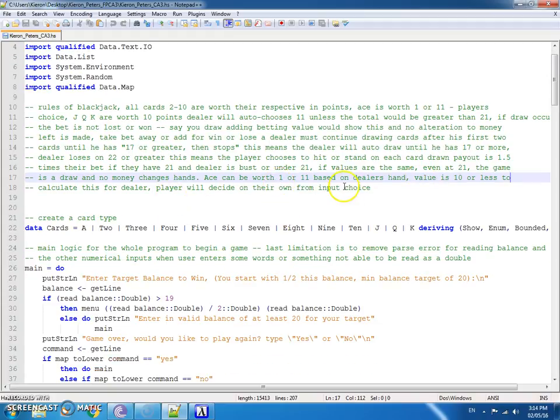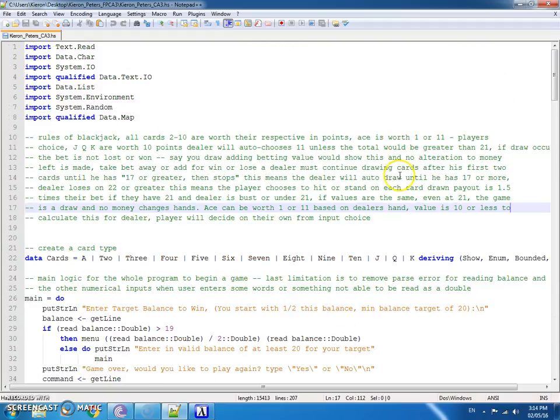So the goal is to get to a target total. Say they put in 20, they will be given 10 out of 20, and they can bet up to 10, but they can't bet less than 1 for each game. So when they win, it goes round and round, and it only stops when they've lost all their money or they've got to that total. They can get above the total because they could bet more, and it actually just prints that out before it stops.